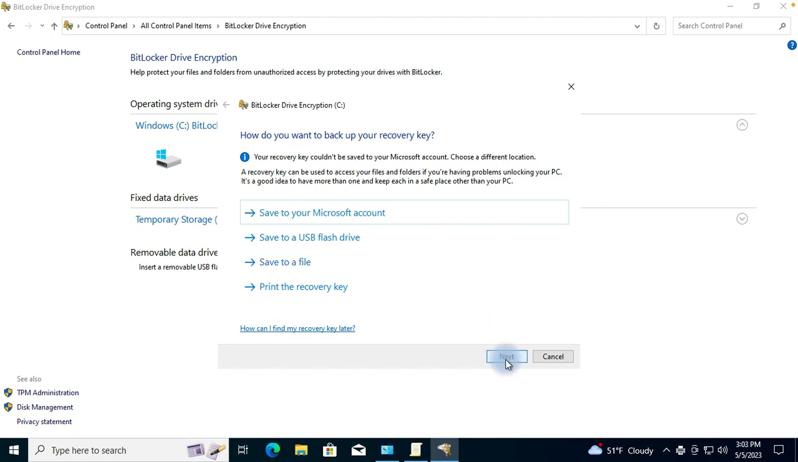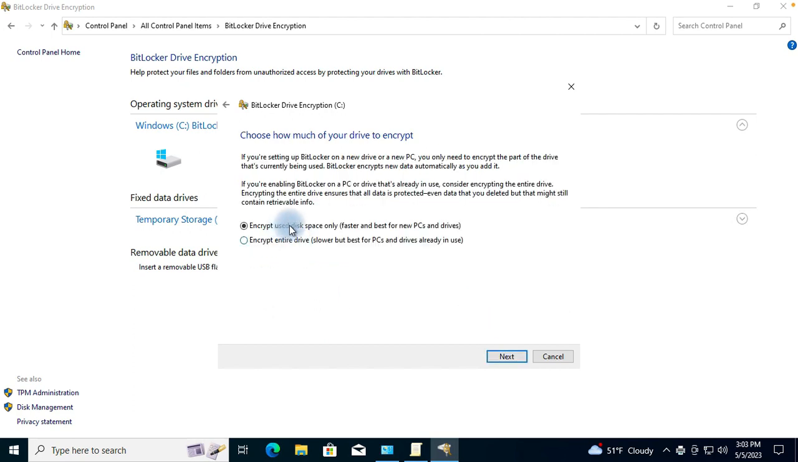Okay. Then next, click Encrypt used disk space only, and encrypt. You can click this option. Whatever portion has your data, only that will be encrypted. If you need the entire disk, you can encrypt the entire disk. But I will go for encrypting used disk space only.